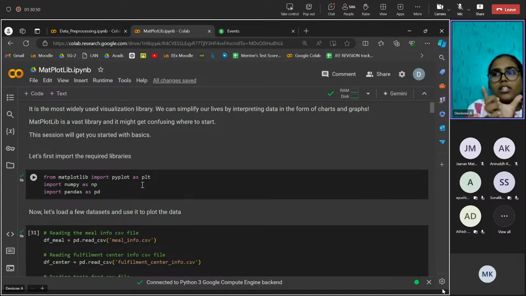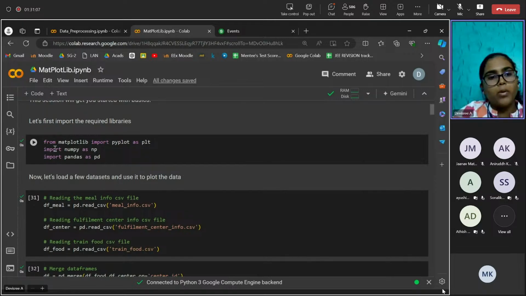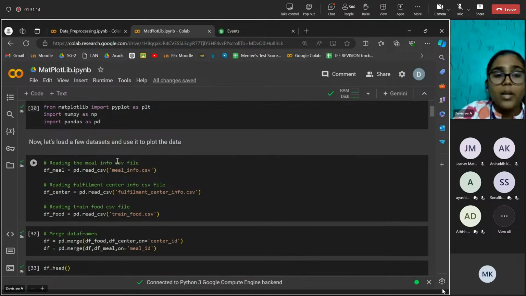So instead of writing this entire sentence again and again multiple times, you can just use plt. This statement, import as plt, makes our life simple, so you can just write plt instead of matplotlib.pyplot. Right. Now we import NumPy and Pandas. Because you have an idea about NumPy and Pandas, it'll be much easier for you to understand how to do this.